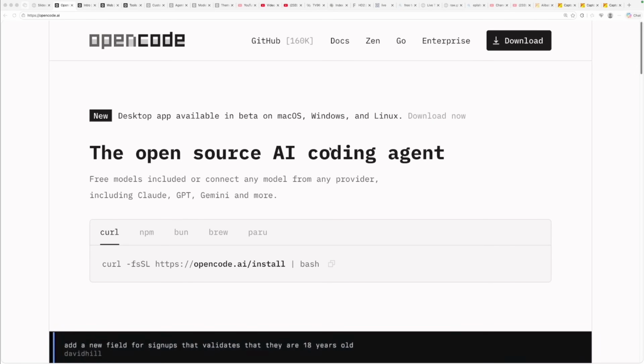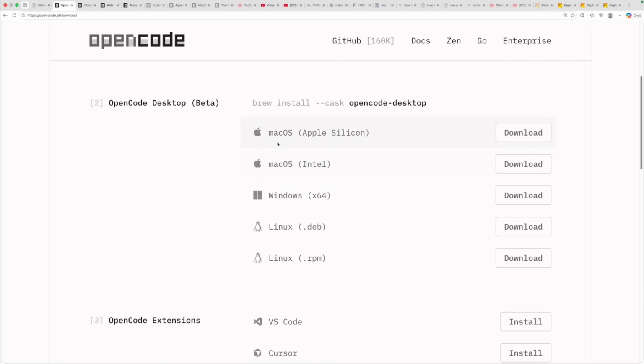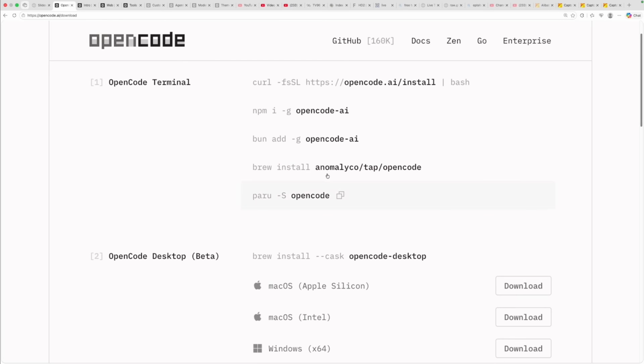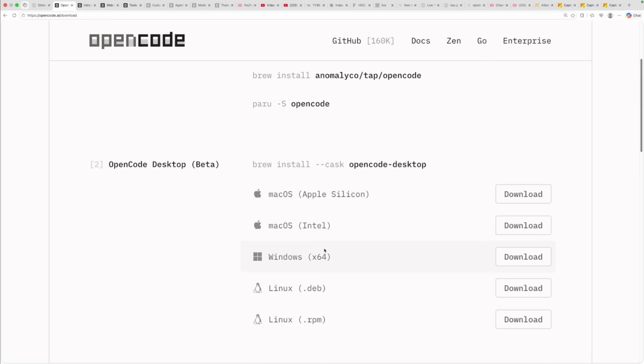Welcome to my channel. In today's video, I'm going to be talking about the new OpenCode desktop application that was launched. If you look at it here, you see that it actually has the macOS, Windows, Linux version. But interestingly, you have to install the OpenCode terminal before you use the desktop application.